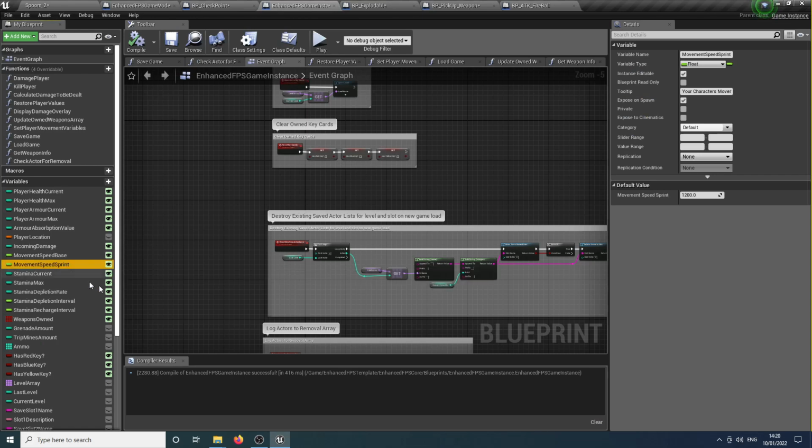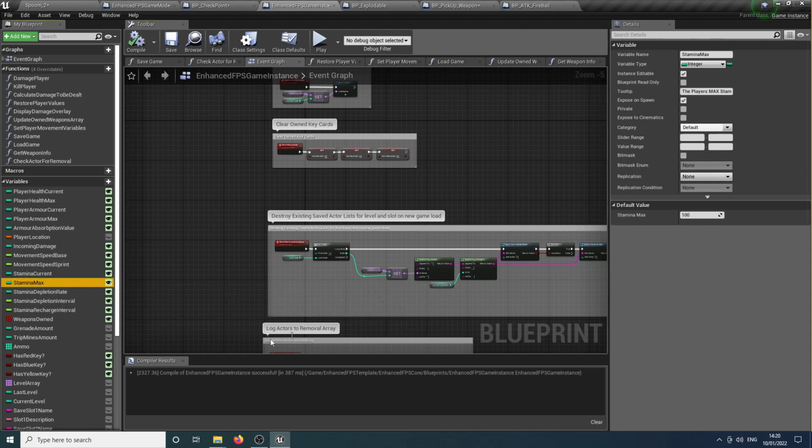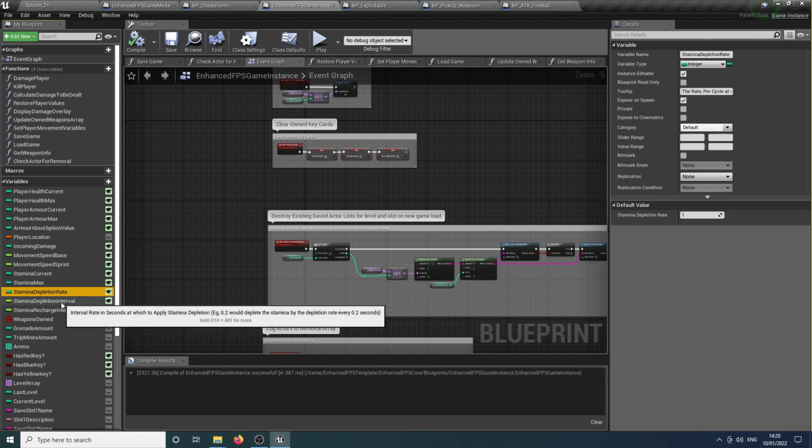Okay, so we've got movement speed, sprint, pretty straightforward, just the same. So I'm going to set that to 800 again. Lovely. We've got our stamina values, so how much max stamina you want the player to have, how quickly you want it to deplete, and the rate and intervals that you want it to deplete at.